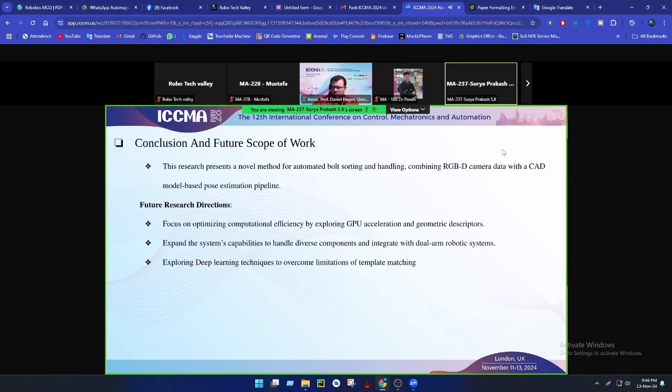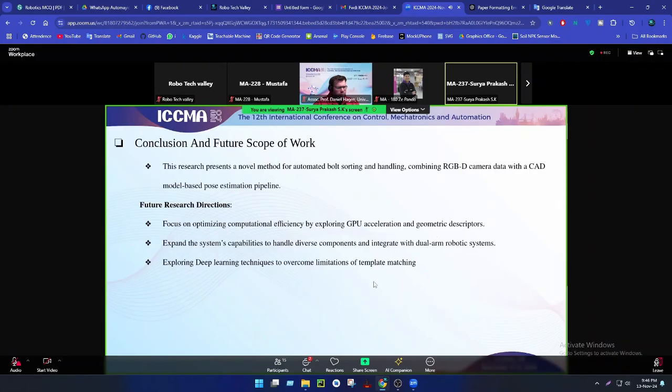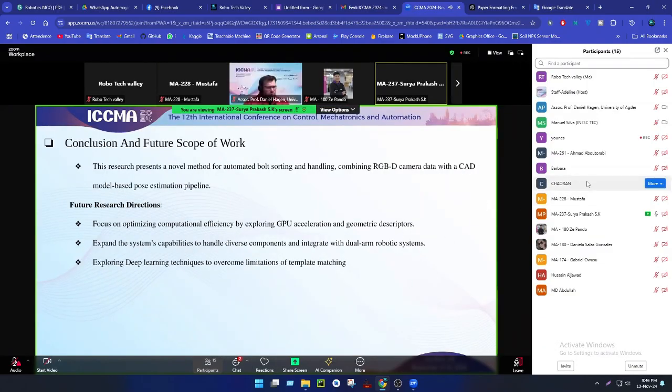This research presents a novel method for industrial component handling, combining RGBD camera data with our pose estimation pipeline. These can be accelerated using our GPU and geometric descriptors, and expand the system's capability to handle diverse components, integrate with the dual arm robotic system, and explore deep learning techniques to overcome the limitations of template matching. In our future work, we want to go with a hybrid approach. In the initial stage, we will use deep learning to detect, and after that we will bring in template matching to refine our results further.